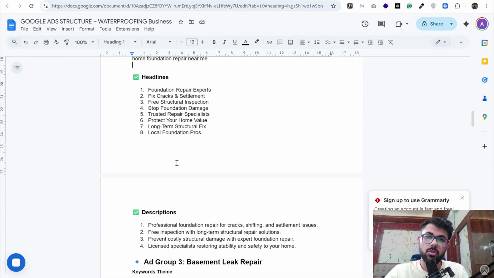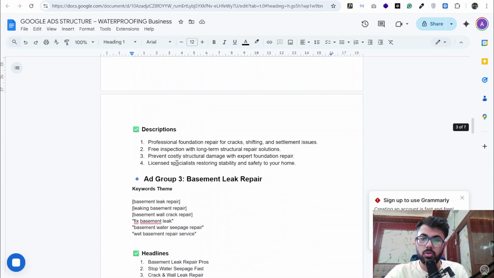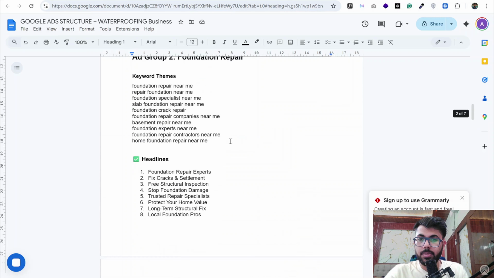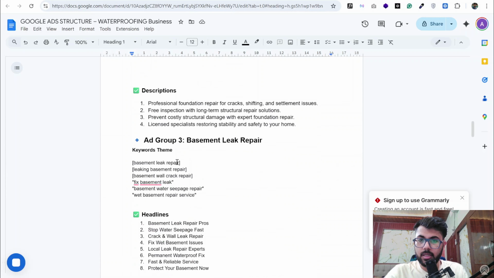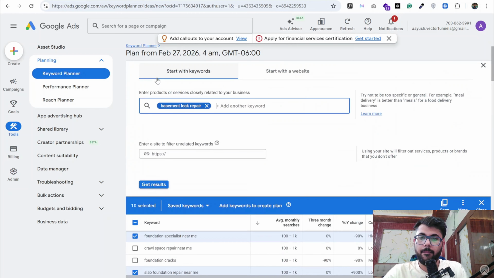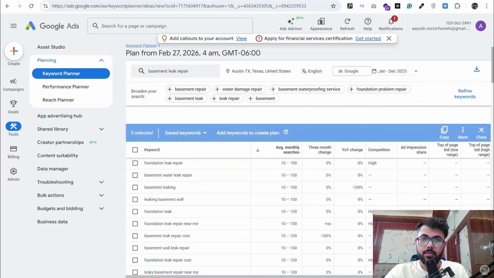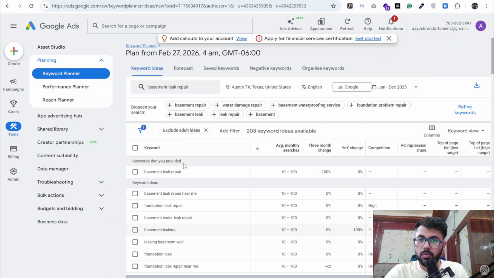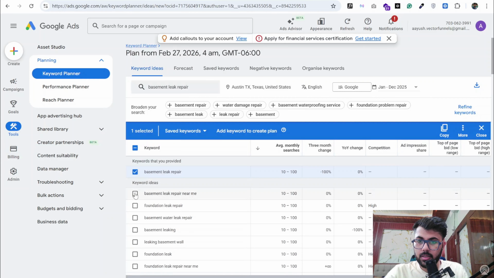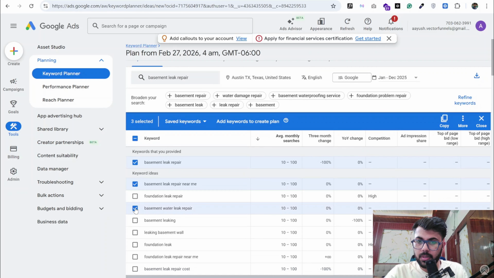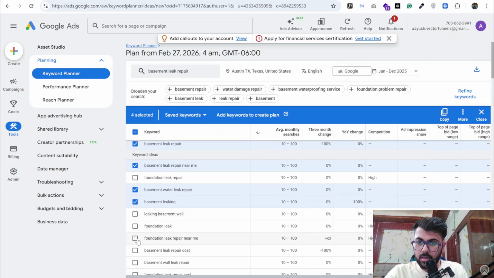Then I'm also going to tell you which type of landing page you need to use. Okay, again, now the basement leak repair. See, we have the foundation repair. Now another keyword is basement leak repair. So let's go for basement leak repair keywords. So now we are only going to look for basement leak repair. Foundation leak repair you can also choose, but I would prefer to use them in another previous ad group.